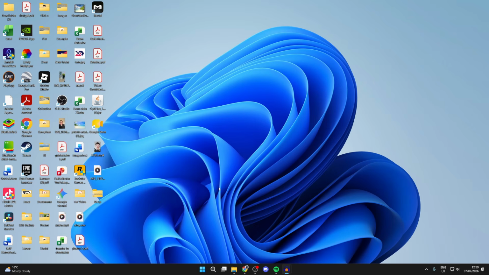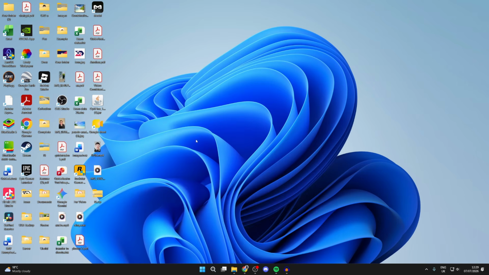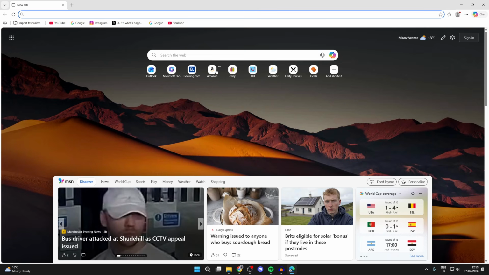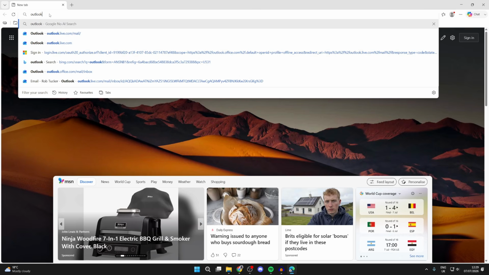Make sure this is the full guide and don't skip ahead. We're going to open a web browser. So press search at the bottom. We can use Edge on Windows, but you could use Google Chrome, or Safari on a Mac, it doesn't matter. So open a web browser up. Now, what you want to do is click in the search bar. In this case, we'll click at the top, and you want to type in Outlook.